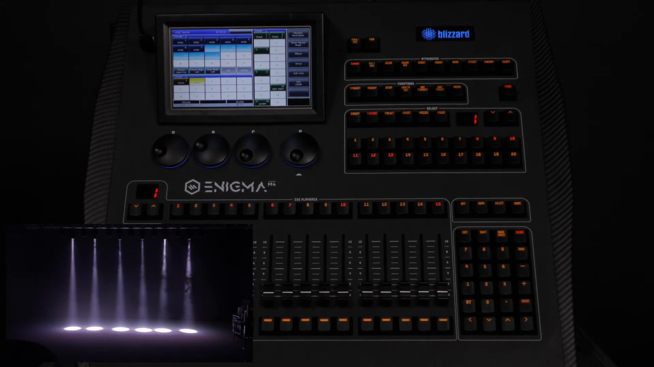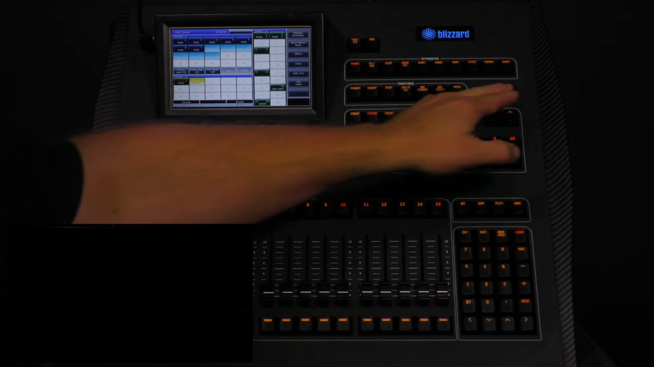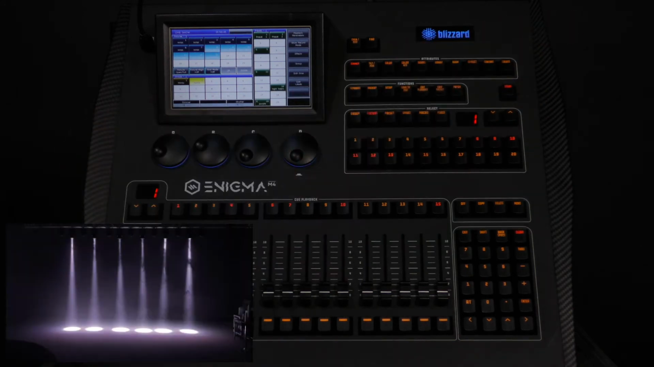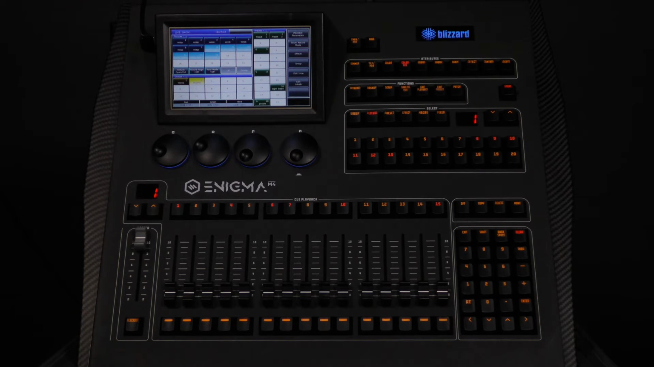Another way of doing this would be to select the group of fixtures again and then double-click the Locate key. Using either option does more than just taking the dimmer channel to full. Pressing Locate will set your fixtures to the pre-programmed locate values set in the fixture's profile. We'll cover how to edit profiles in a later video.